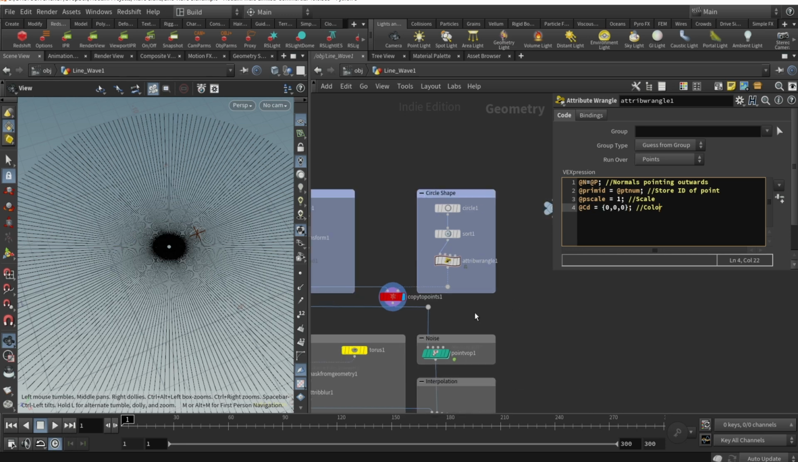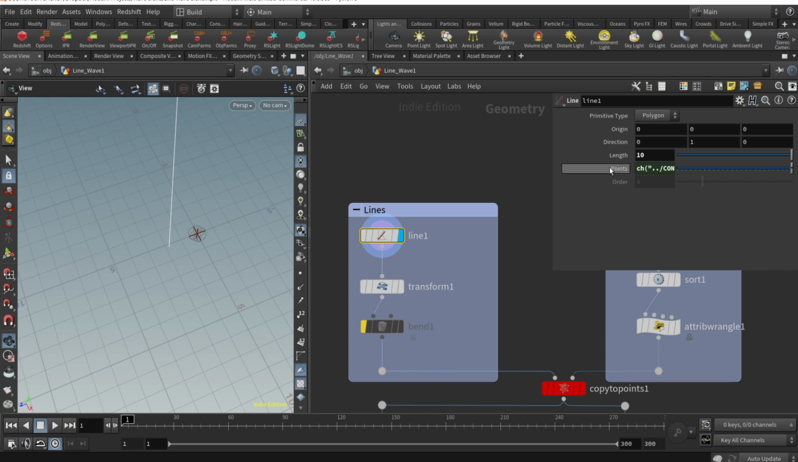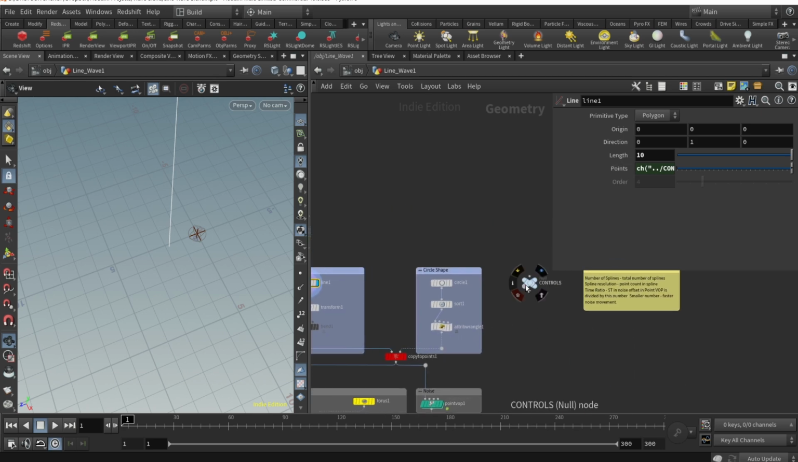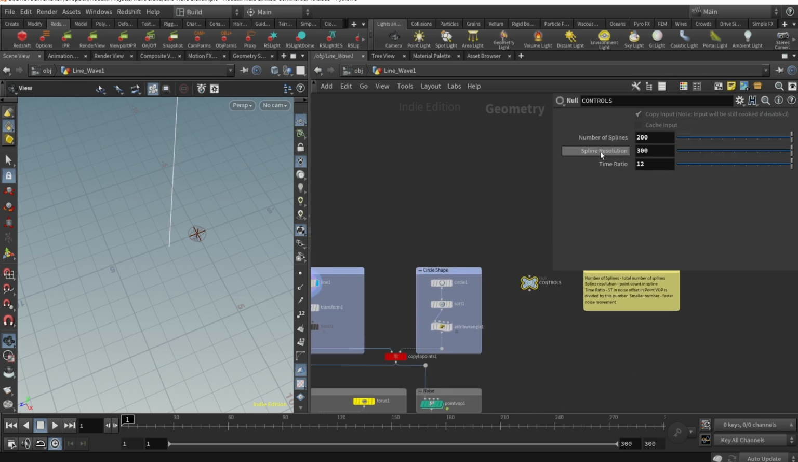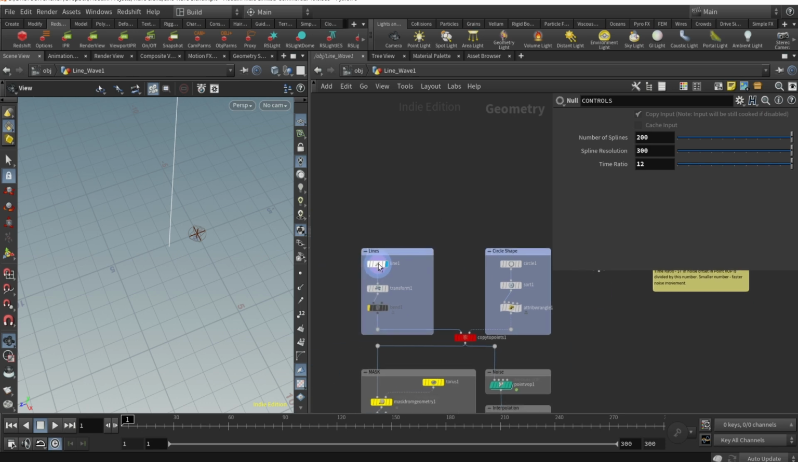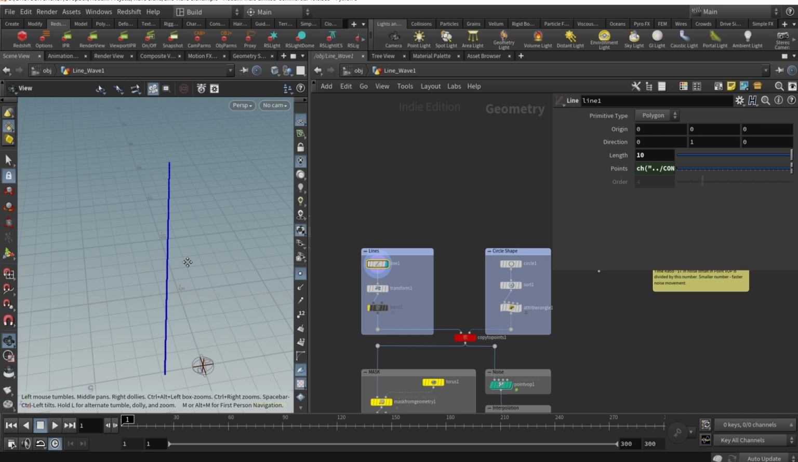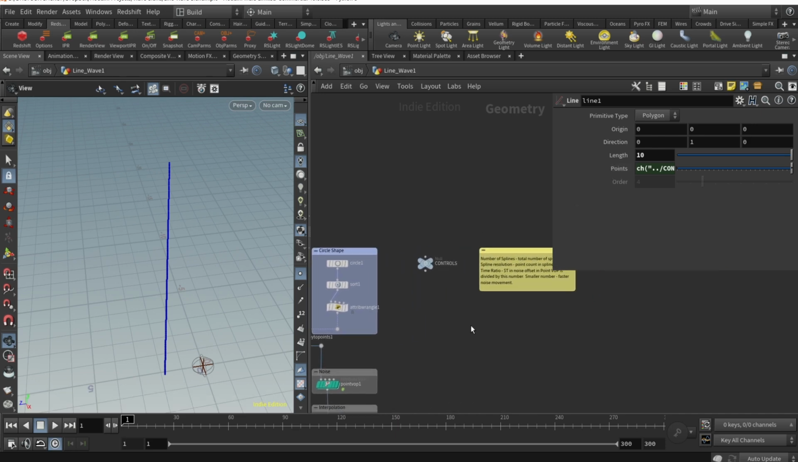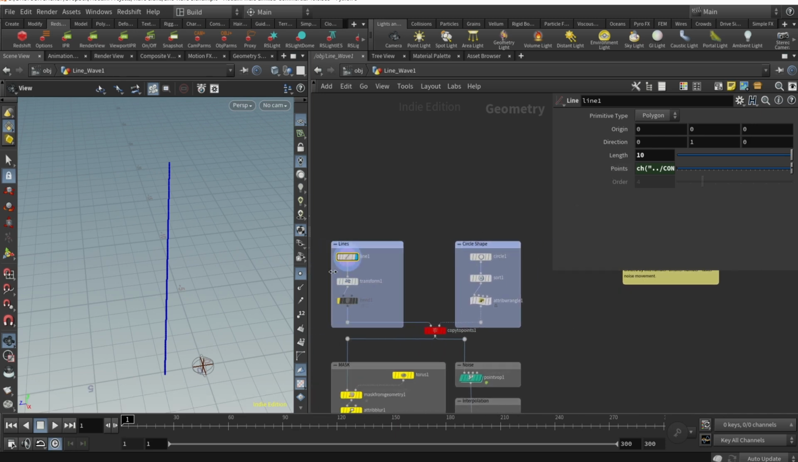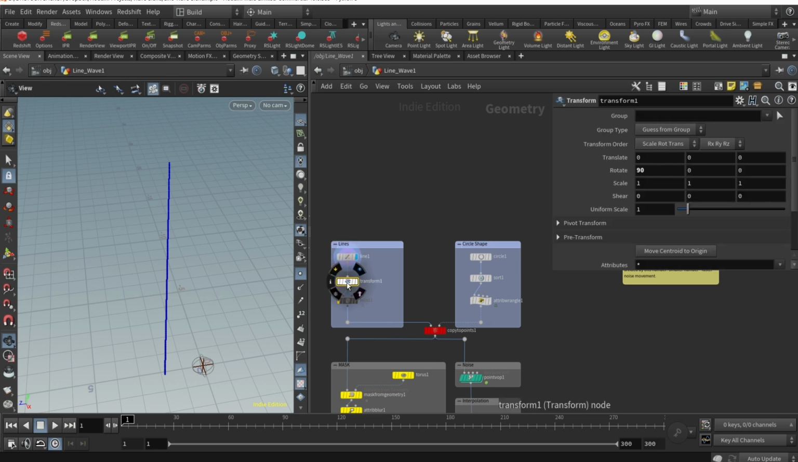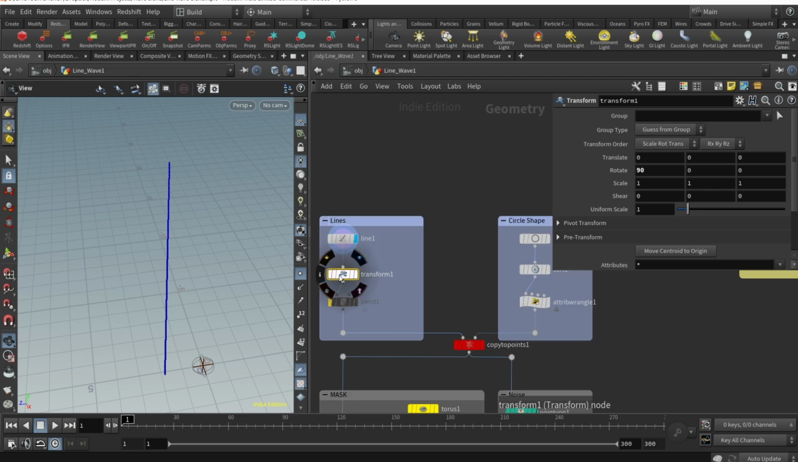So that's it for the lines themselves. I have a line, points again linked to my controls node, and spline resolution is set to 300. So we have 300 points in this line. Here you can see it. Basically, the lower the number of points in the line, the less detail you will have in your noise. So you may start with, I don't know, 100 and then go insanely crazy as we usually do on this channel.